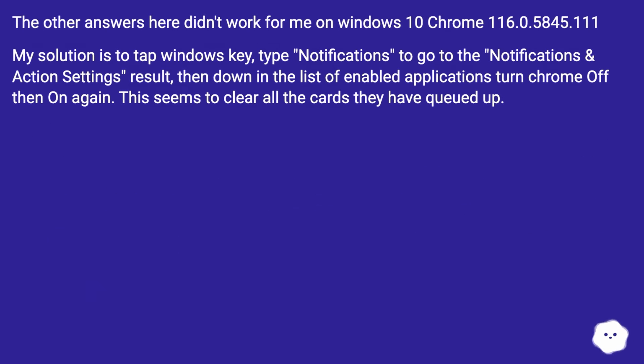The other answers here didn't work for me on Windows 10 Chrome 116.0.5845.111. My solution is to tap the Windows key, type Notifications to go to the Notifications and Action Settings result, then down in the list of enabled applications turn Chrome off then on again. This seems to clear all the cards they have queued up.